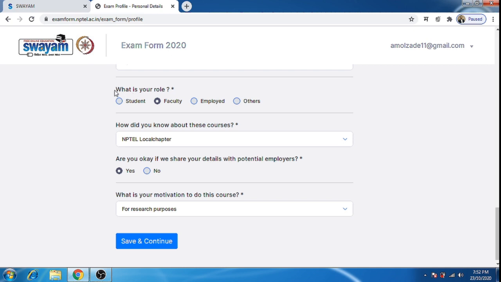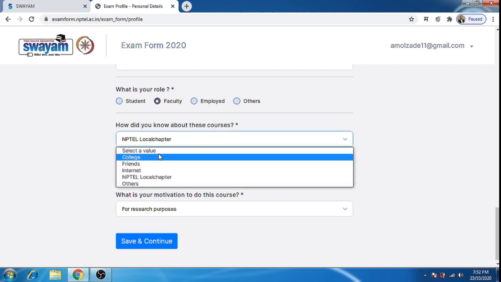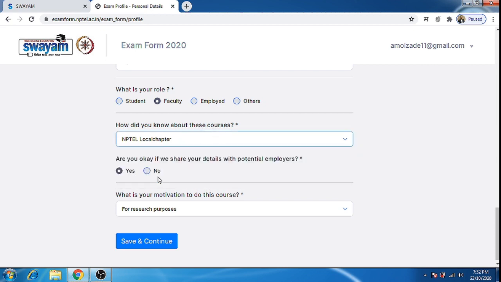Now this tab is very important. What is your role? If you are a student, then select student, or whatever the role is, that is faculty, employer, or any other. Now how did you know about the courses? As we have an NPTEL local chapter, we will select the NPTEL local chapter here.